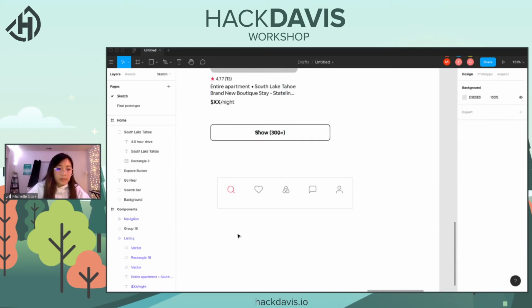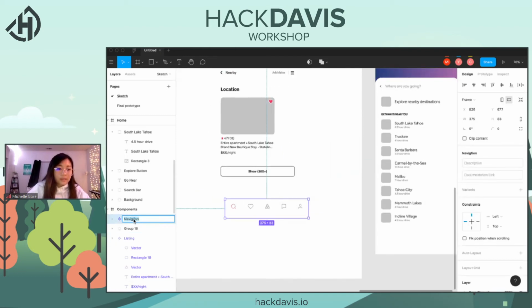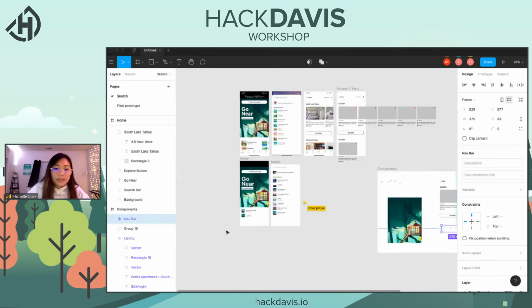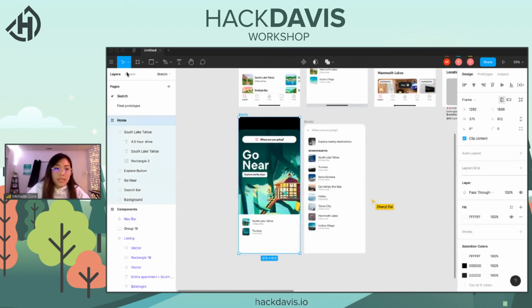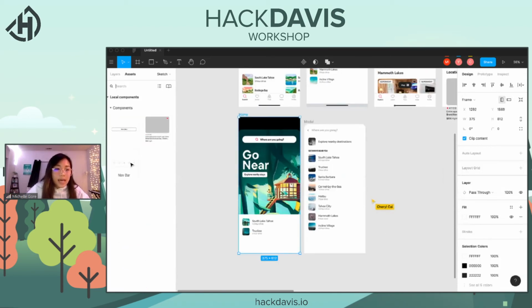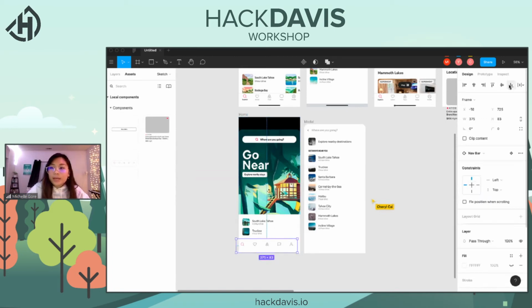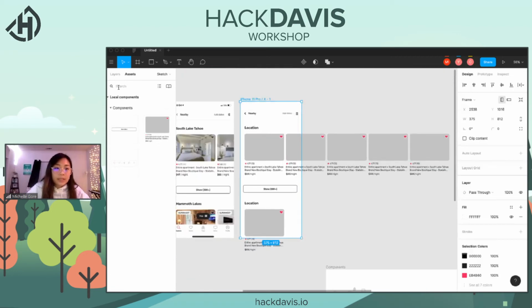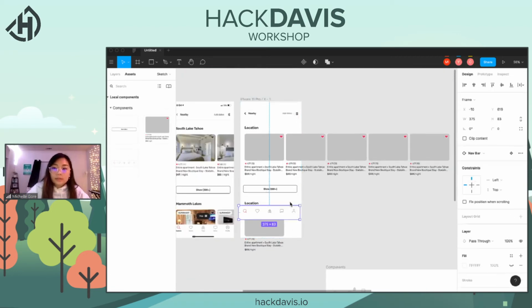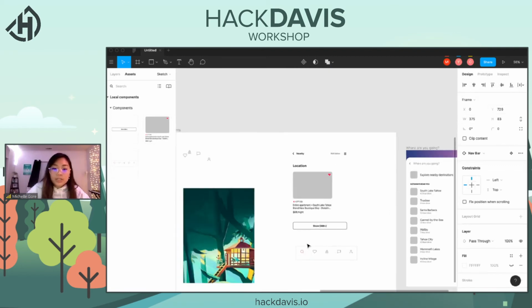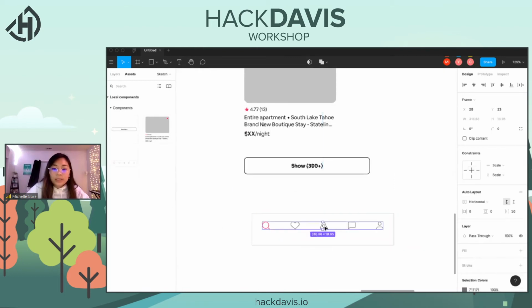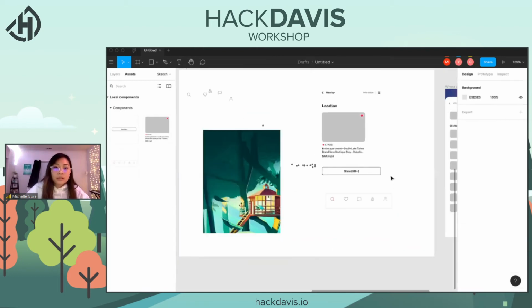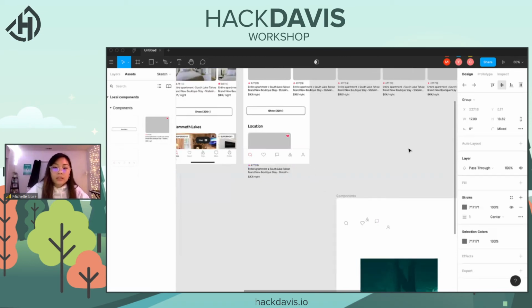And so navbar. And then now if I want to reuse that, I can go into assets and just plop that in on my file and align that. And then same with over here. Align those. So now you'll see if I make any changes to this nav bar, like I move this Airbnb logo over, that will reflect across all my components.